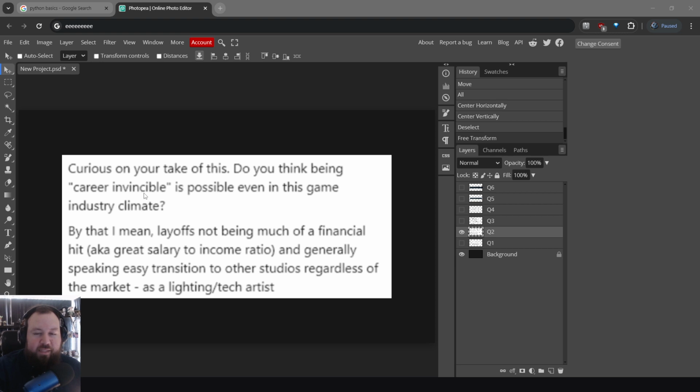But yeah, I can imagine, let's take someone, the Raf Grassetti of lighting, for example, whoever that may be. Would they be out of a job long? Probably not. I know lighting artists that will get snapped up just like that, right? So it really does depend.